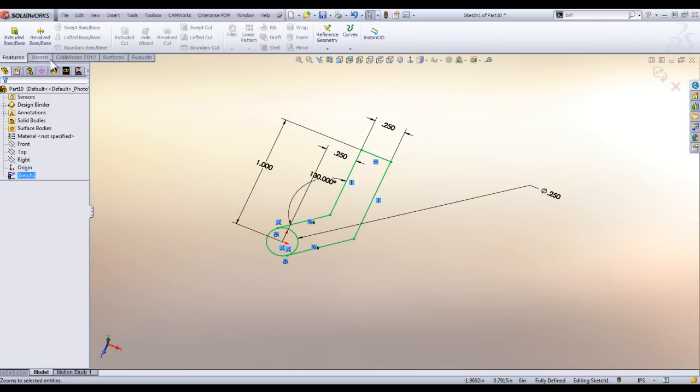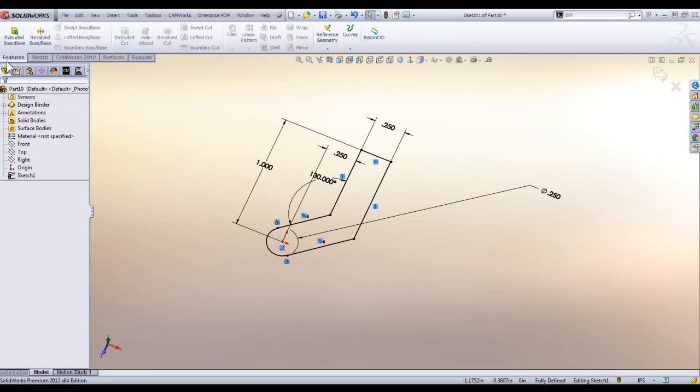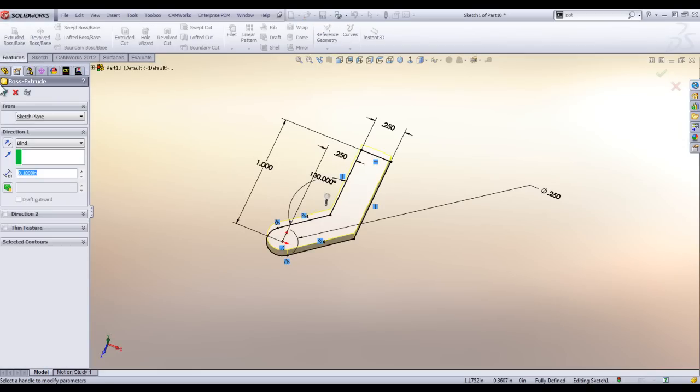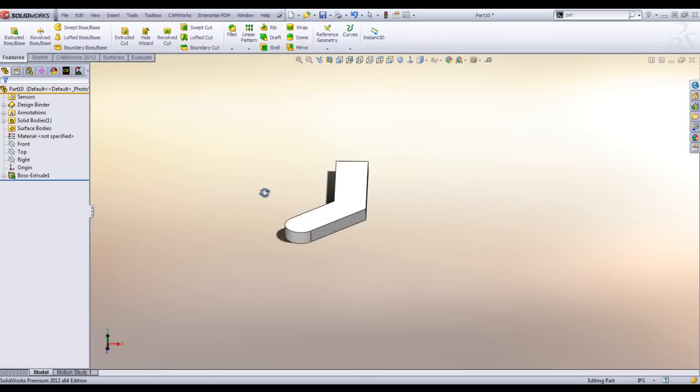Go back in here, trim. I'm going to use the power trim. Do that there. And now I can go ahead here and extrude this feature up like that. And now we have our insert.